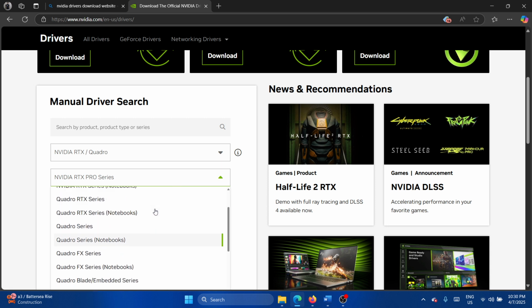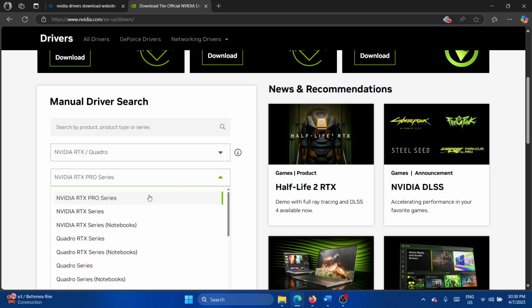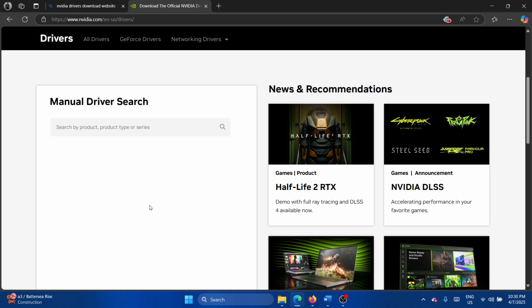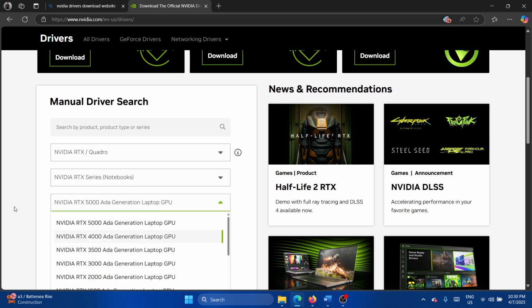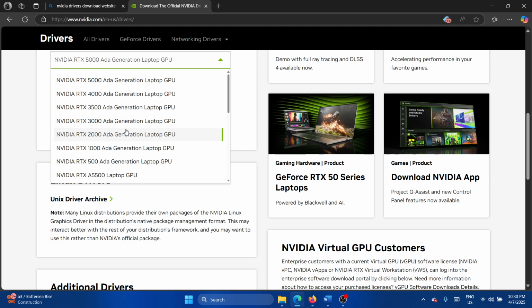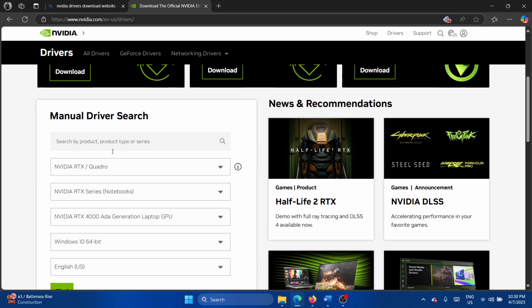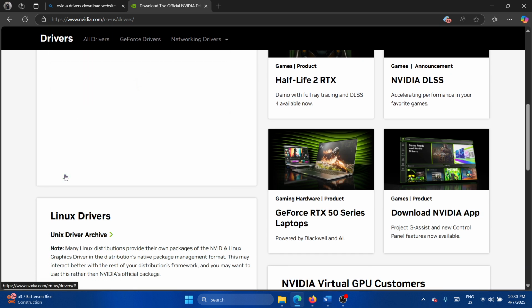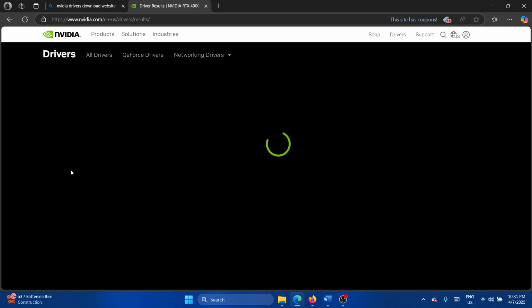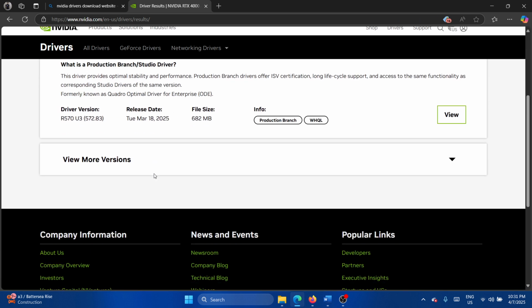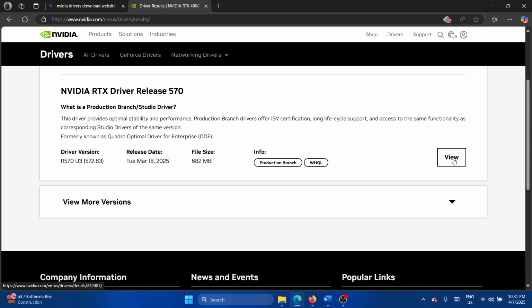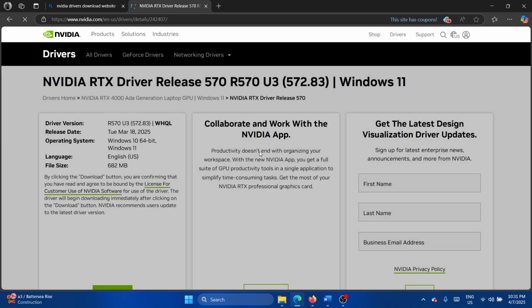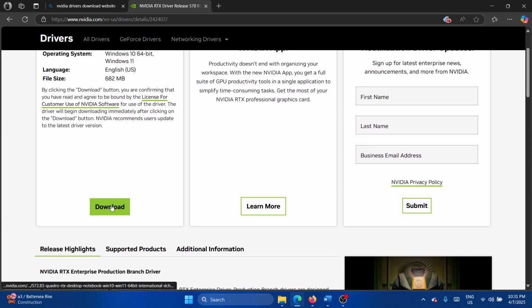So click on this and select NVIDIA RTX, and then we are doing a manual driver search. I'll go to NVIDIA RTX series notebooks, and then I will select the NVIDIA RTX drivers. Okay, and then I click on find. Okay, once I find it, I will click on this option to view it, and then I will click on download.